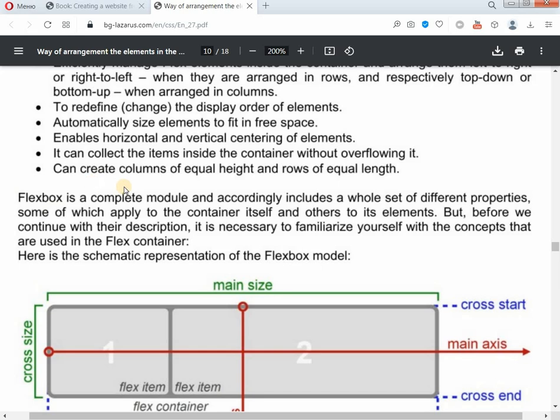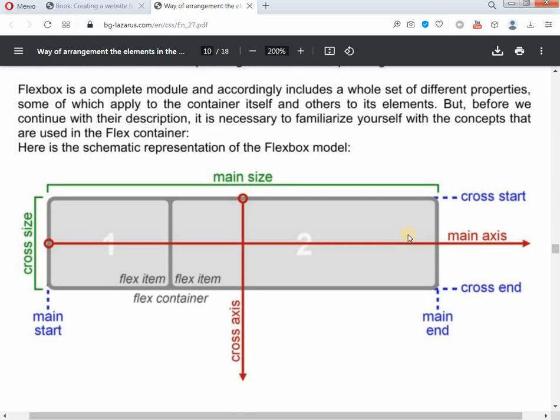CSS Flexbox is a complete module and accordingly includes a whole set of different properties, some of which apply to the container itself, and others to its elements. But before we continue with their description, it is necessary to familiarize yourself with the concepts used in the Flex container. Here is a schematic representation of the Flexbox model.